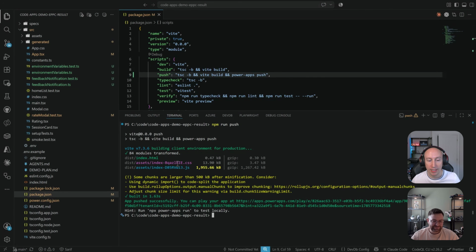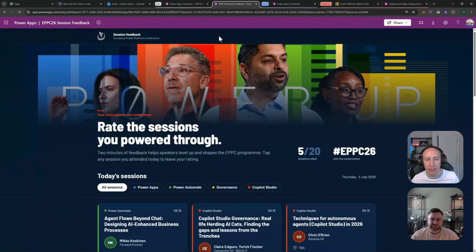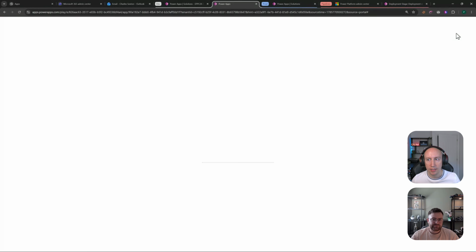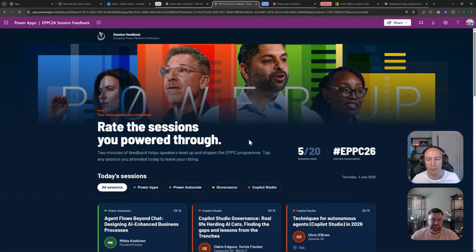Yeah. And as you can see here, it gives you the usual thing where it tells you where you can play your app. And that is this app here. And if I refresh it, it tells us that there's a new version and we can refresh that. So you can see we've just pushed this through. This is pushing it through to our dev environment, but now we want to get that into our production environment. So how would we do that?